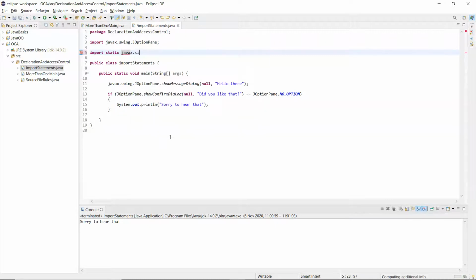So javax.swing.JOptionPane and dot, here you can be specific, or .star for all. Now I'm just going to go across to the API for a second just to show you. So I've used showMessageDialog, showConfirmDialog, and NO_OPTION.